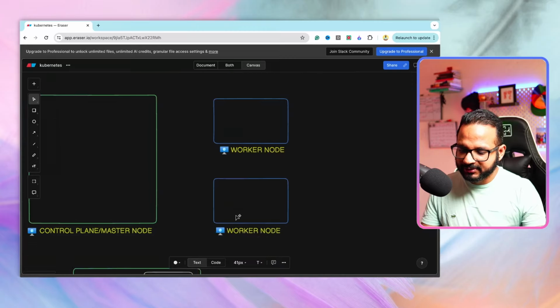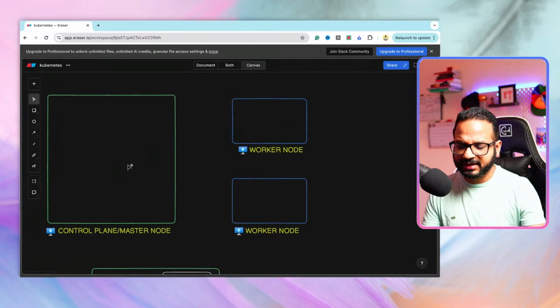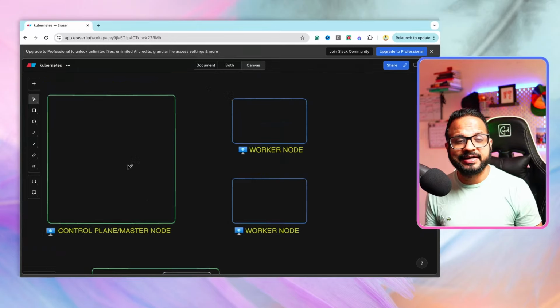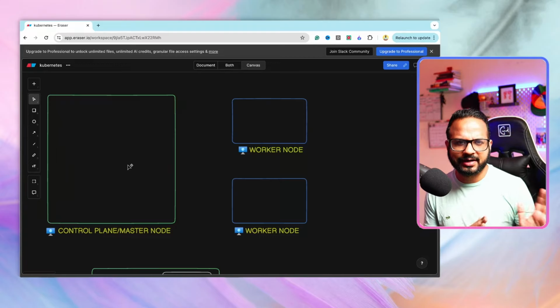First we have nodes. This we have already discussed. On the left side, we have a control plane or master node. In a production environment, we usually have more than one node for the control plane as well, to support high availability. We'll look at that later on.